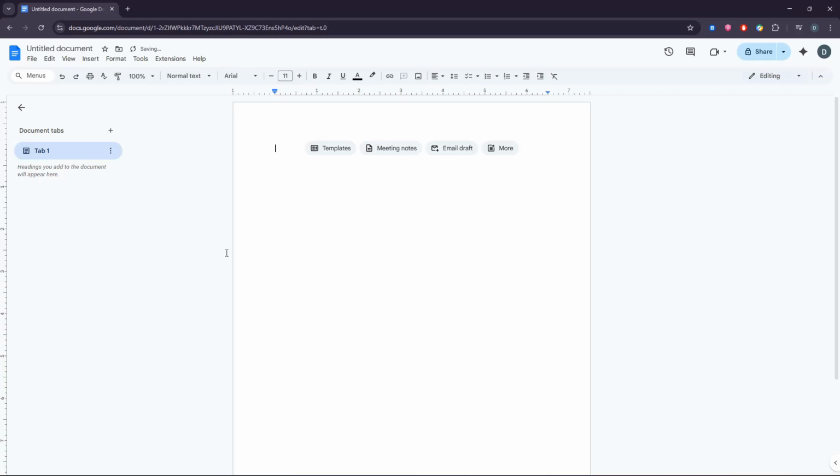In today's video, I'm going to show you how to duplicate a page in Google Docs. Whether you're creating worksheets, building templates, or you simply want to reuse the same layout without starting from scratch, this simple step-by-step guide will walk you through everything you need to know.